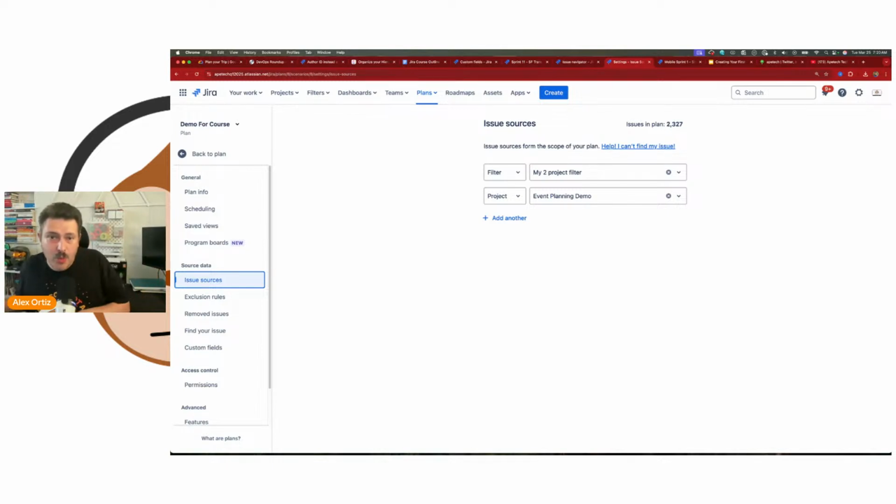But what happens if you want to change it? What happens if you want to add more projects, or delete data? Well, this is where you would come to your issue sources. Here you have the ability to click on add another. Now you can specify: do you want to bring in another board, a specific project, or a specific filter?